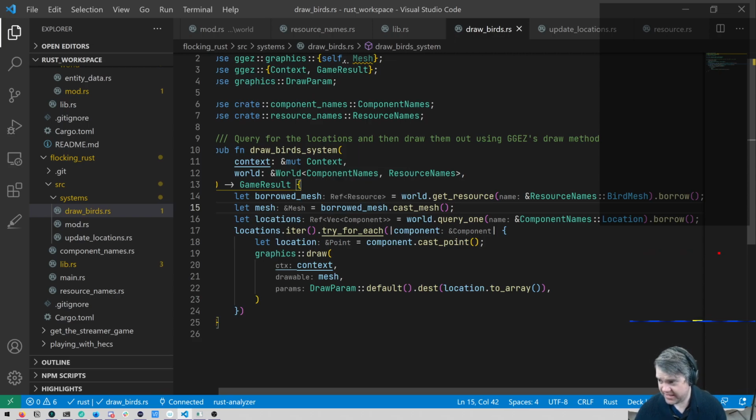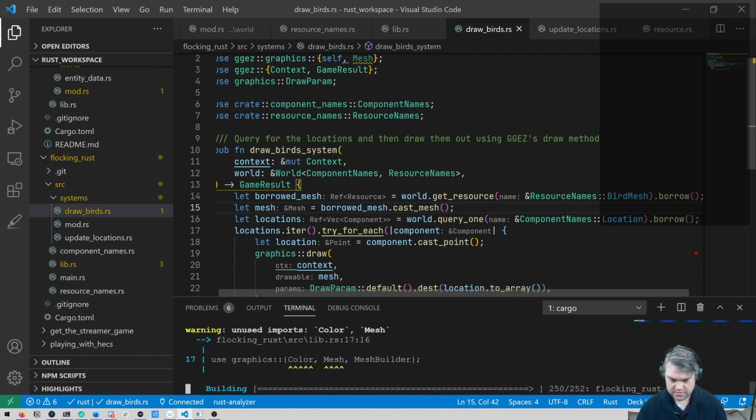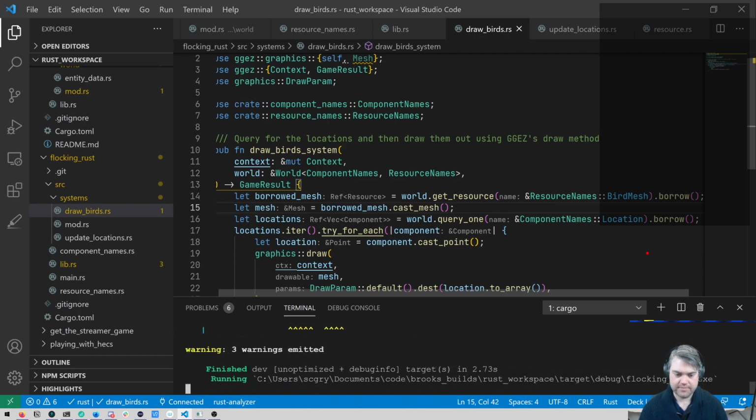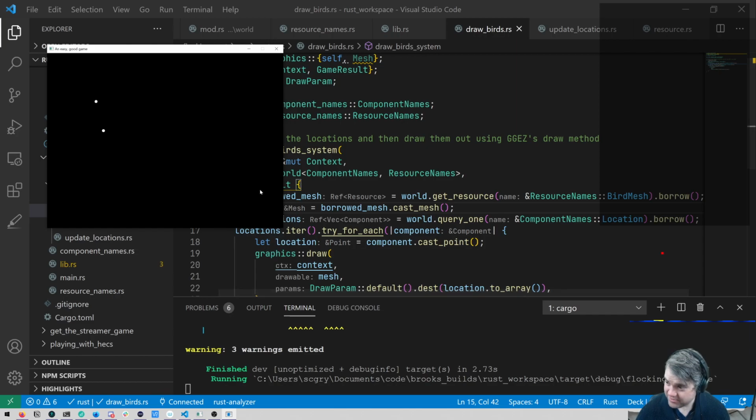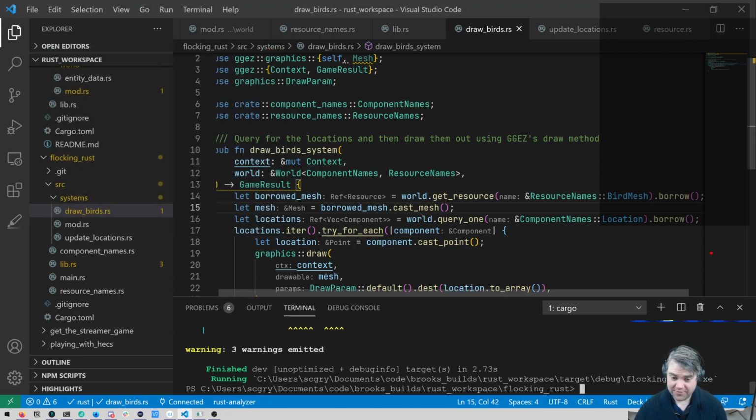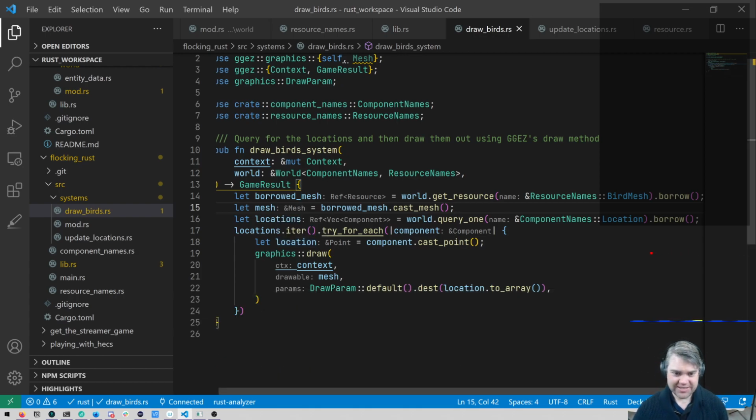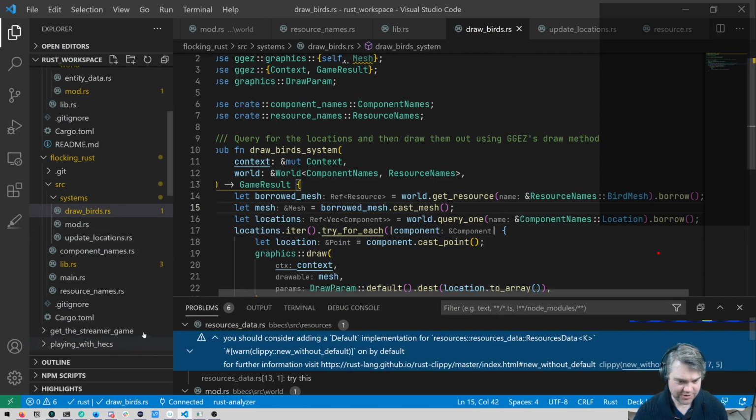And as we can see, it needs to be done in these two steps. We could drop the borrowed mesh immediately. I don't know if it's that big of a deal. But this should still work. We should still have birds. And we do. Okay, so we're now able to get out those meshes from the resources. So now we have a resource system that we can add in whatever resources we need and get them out again too, which is really cool. So let's go ahead and clean up all of these warnings.